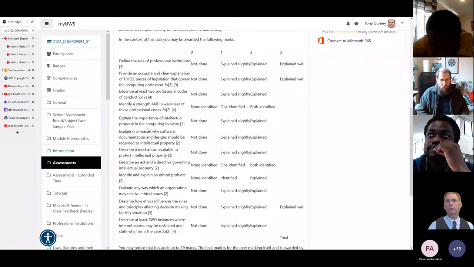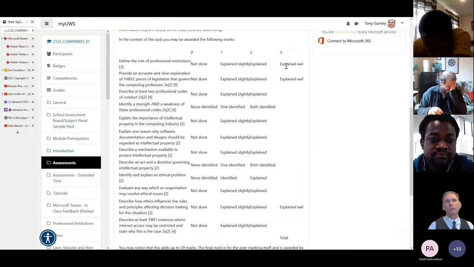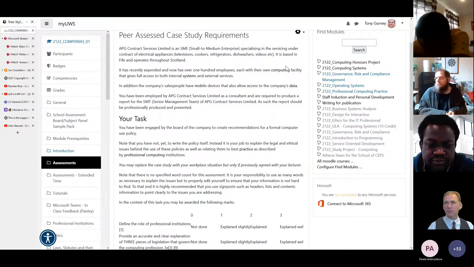And of course, that links into the topics that we're doing. Professional institutions, ethics, legislation, all that kind of stuff. And you get different amounts of marks depending whether you don't do it, do it okay, do it slightly better, or do it well. Okay, so the stuff is there, the case study is there, the marking scheme is there, so you know exactly what you should be doing.